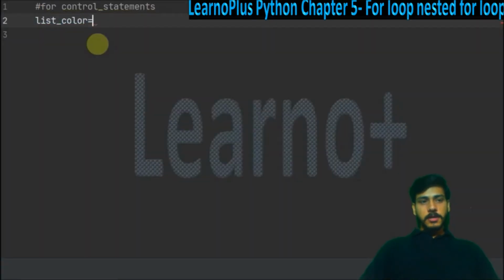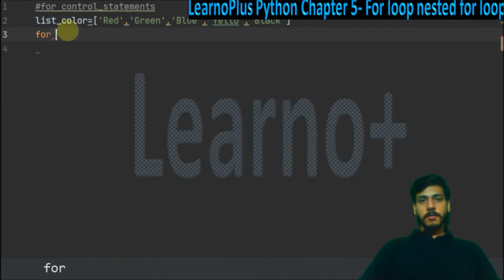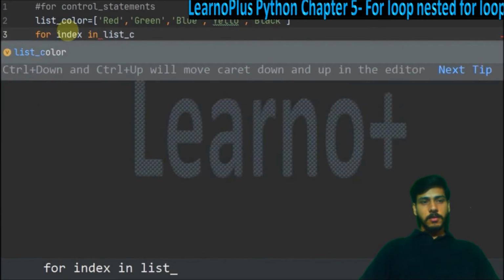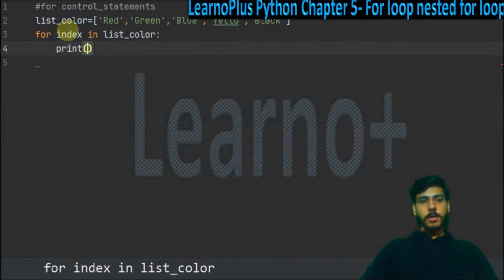So here we go, guys, with the list color, and I'm using red, green, blue and black, or many colors. How can I use a for loop? I use a for loop for a particular variable in a range, or we can also use indexes in a list. Our list is list color. I am telling the interpreter to check for all the indexes in the list color. It will run as many times as there are indexes in the list color.